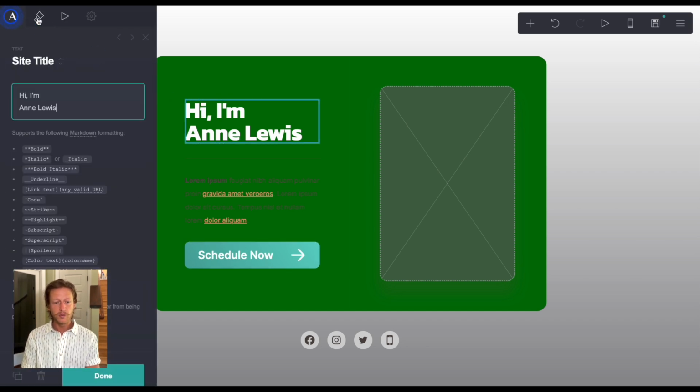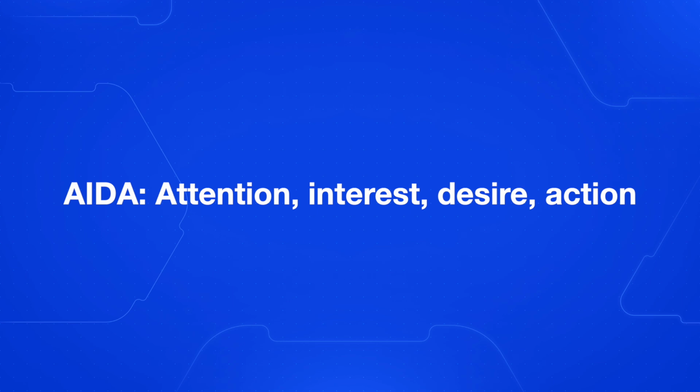So this title, what we want to do is have something that's captivating, it's going to get their attention, and it's going to make them want to read more. So you can think about using an AIDA framework where it's attention, interest, desire, and action. And you can craft that throughout the page so that people take action, whether this is to schedule a call with you, to buy something from you, or to join your email list, or even to go to your YouTube channel. So hopefully that has helped you get started with Card.